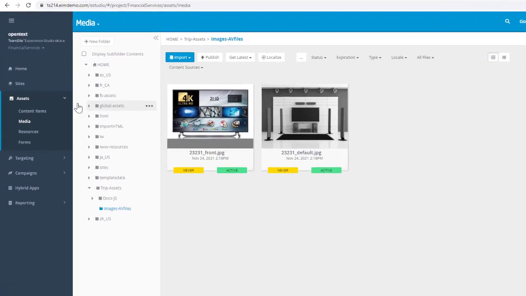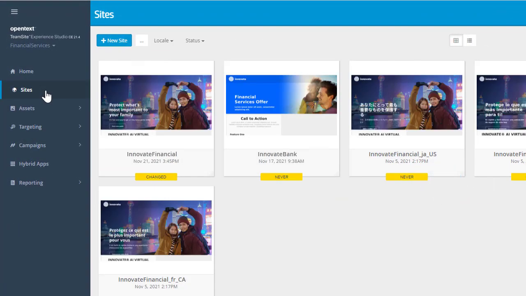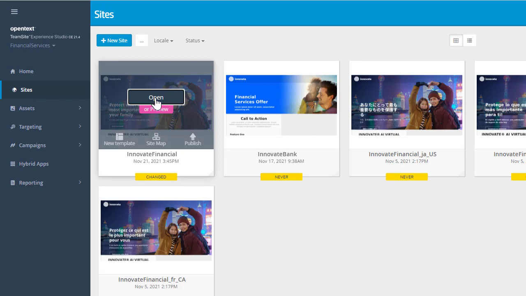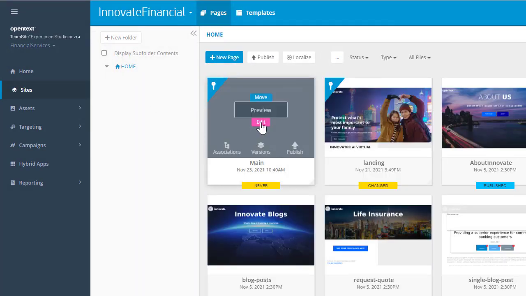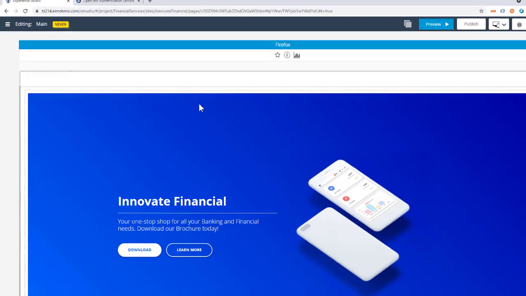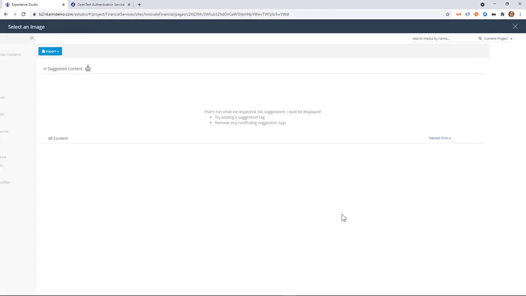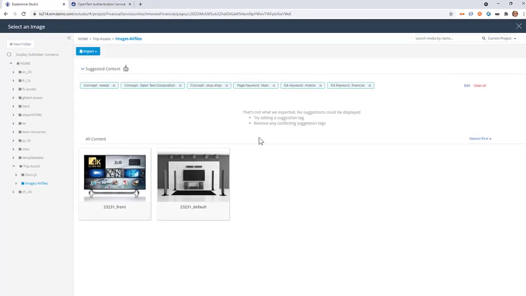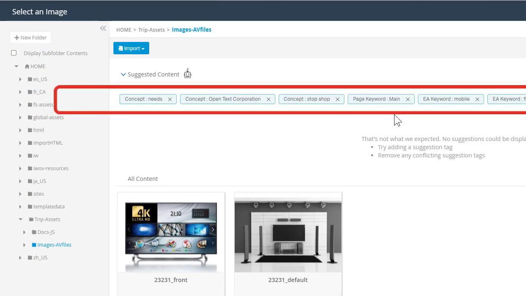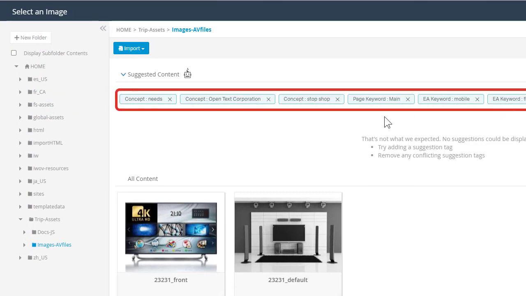The Media Widget provides smart content suggestions. Let's see how that works. Within a site, let's try to edit a page. Click to change the image. Notice Teamsite content suggestions. These suggestions will be passed on to OTMM when the user tries to import assets.